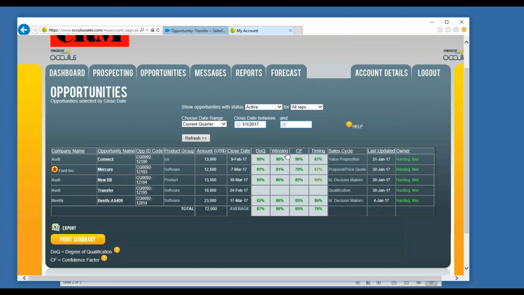The confidence factor is the confidence that you could have in winning this deal if the prospect made a decision today. It looks at a number of factors within the analysis, and of major importance are these 2 numbers, the DOQ and the winning. And the timing is the probability that this deal will close on or before this date. So the list is here. There's an average which has some significance. So that's how the elements of the opportunity page work.